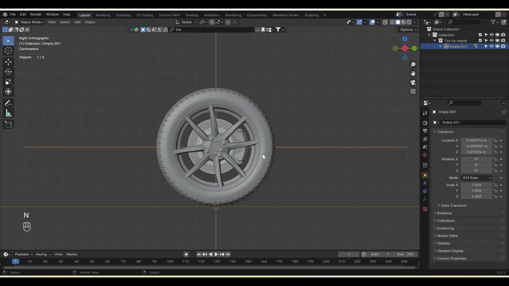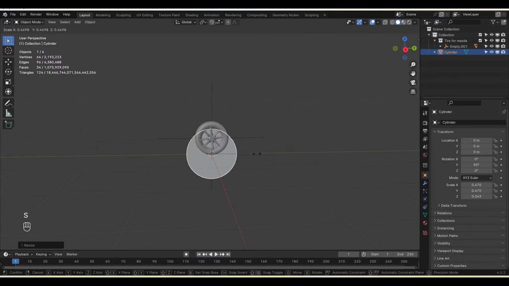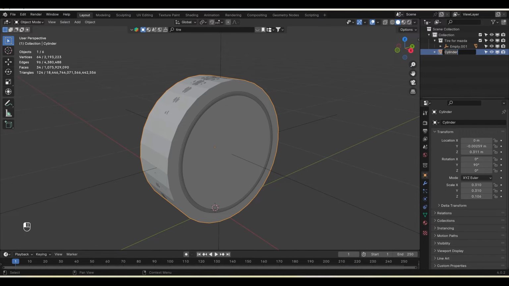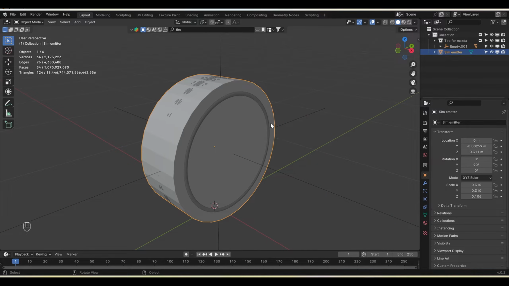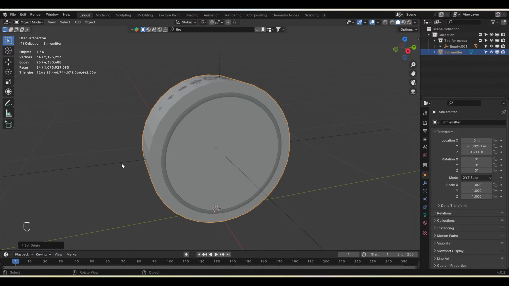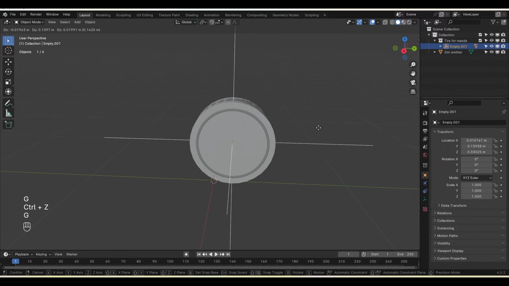Now I will also create another geometry which is a bit similar to the tire, which I will use a little later and I will explain why. So Shift A, go to Mesh, use a cylinder, make it small. This looks good to me. I'll rename this to simulation emitter, and I will select this tire, press Ctrl A and apply all the transforms. Right click, set origin, and choose origin to geometry. And now I will select this, press Shift and select this empty, press Ctrl P and choose object, keep transform. This thing is also parented with this empty.